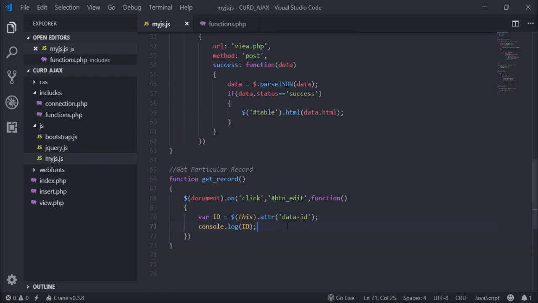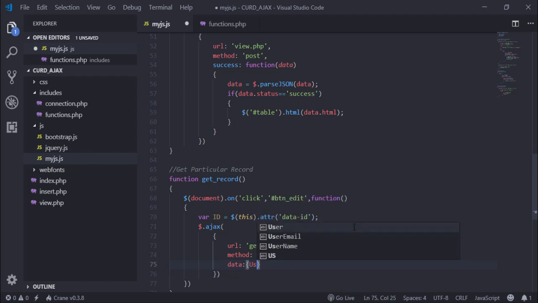Right now the next thing is I generate the Ajax request, parentheses, curly bracket. First I check the time period of this video. First I call url, where you want to send the request, I use the get data.php page. Then method I use post, and also we need to use data, which data you want to send into the get data.php page. I use user ID. This is my unique name, and assign this ID variable.